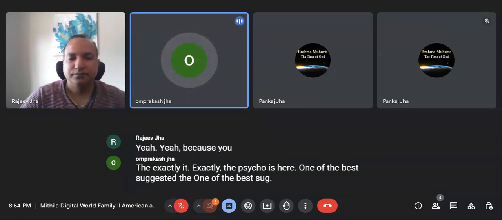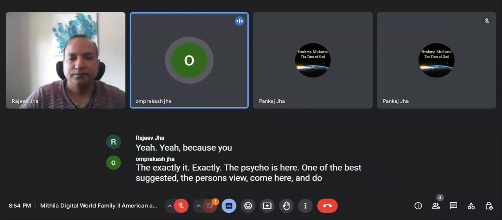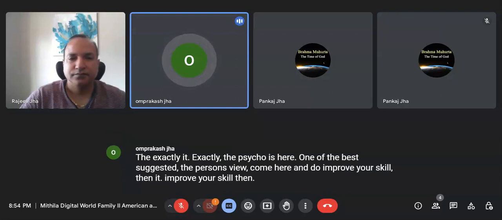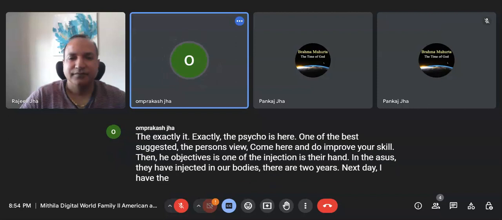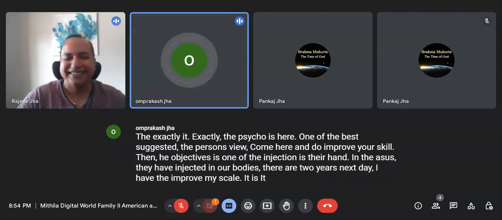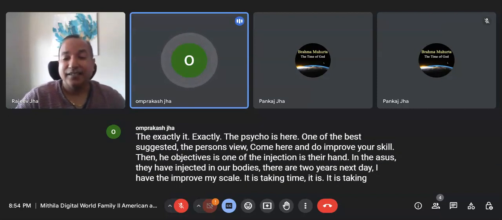We suggested the persons come here and improve their skill. Then the executive is one of the injections, handed in by Rajeev sir. They have injected it in our bodies. Next day I have improved my skill. It is taking time. It takes time.